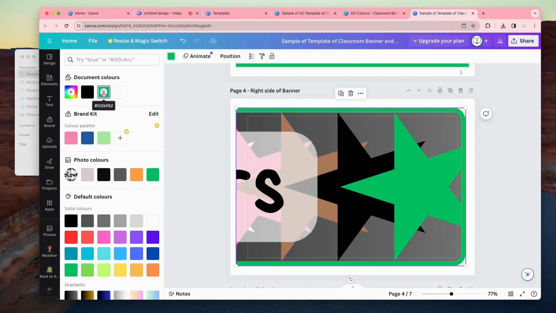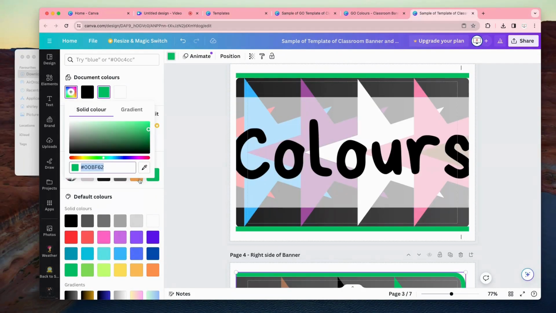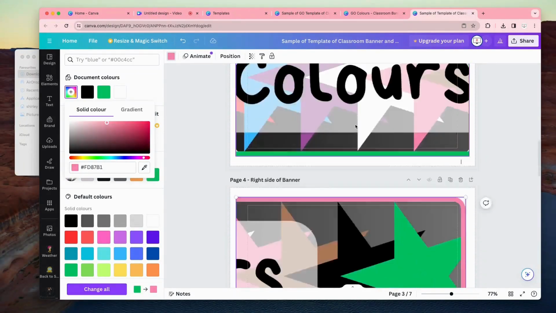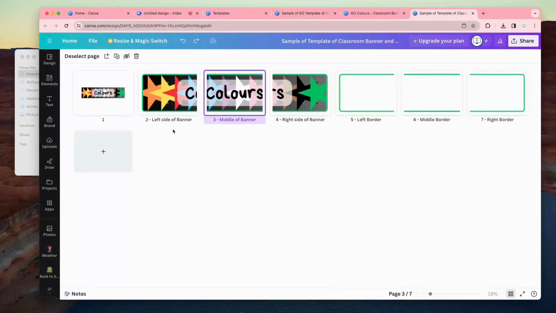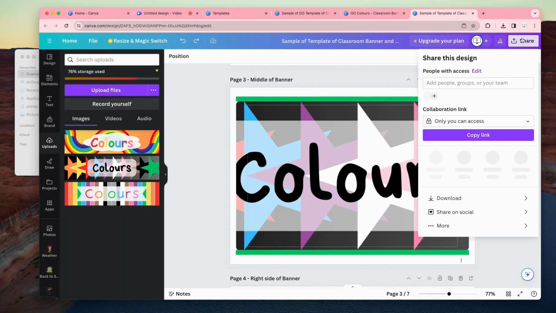You can choose any color from the panel of color palettes, document colors, brand kit colors, photo colors, or default colors. Create a specific color border, select the border, and then click on the color picker and drag it to any color on your screen. The border will change to that selected color. Click on the 4 squares at the bottom of your screen to view all of your work. Now you're ready to share and download the banner.